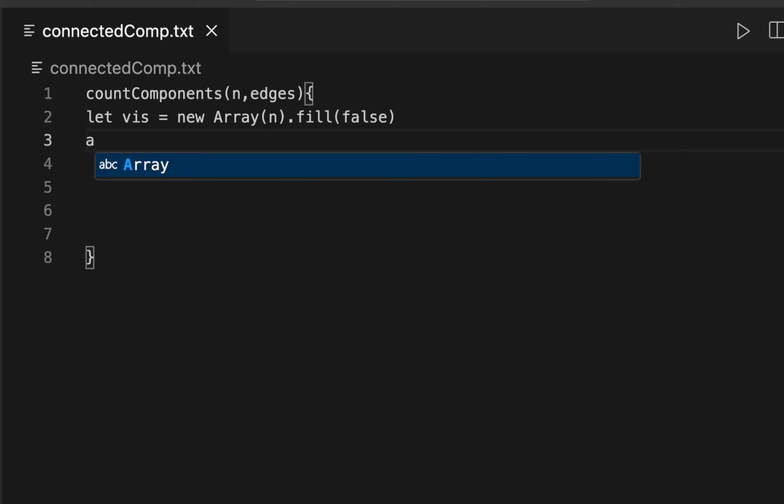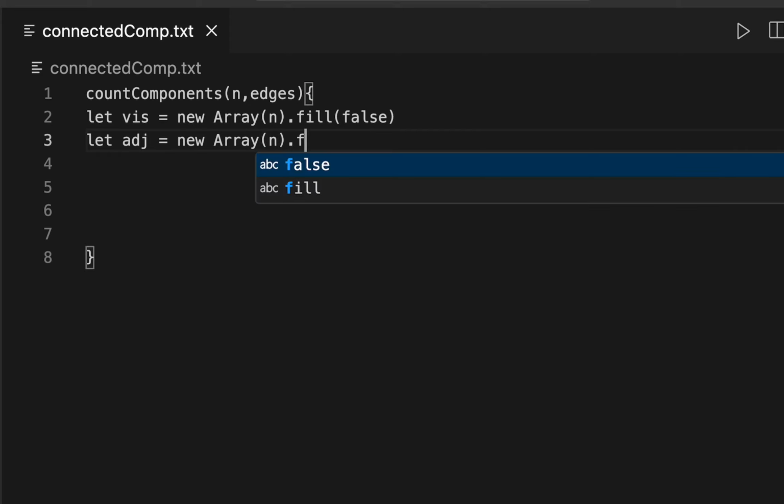Once I have done this, I will create the adjacent array, equal to a new array with size n, and I will create a 2D array of it. So I will say dot map, and in each one I will pass an empty array.